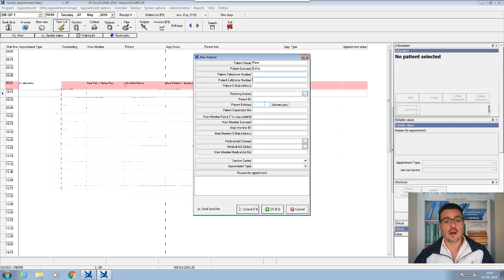Witter, and the cell phone number again, I fill it in, email address, referring doctor, ID numbers, date of birth, dependent, member details, ID of the member, medical scheme. I can fill this in if I want to, but it's not necessary. Of course, remember the patient's still on the phone. He's anyway going to fill in a form or fill in the file electronically later when he gets to your office. Service center must be filled in.